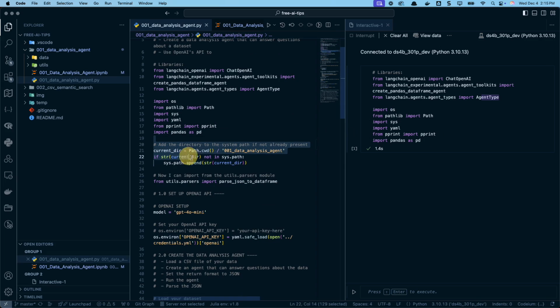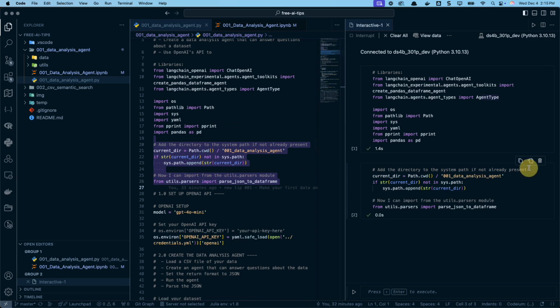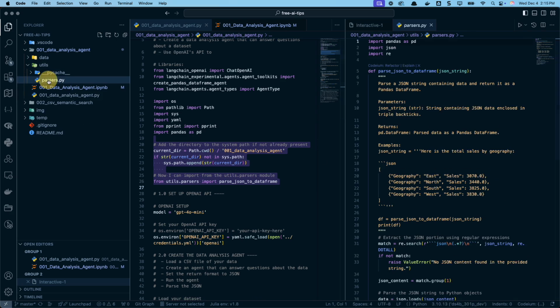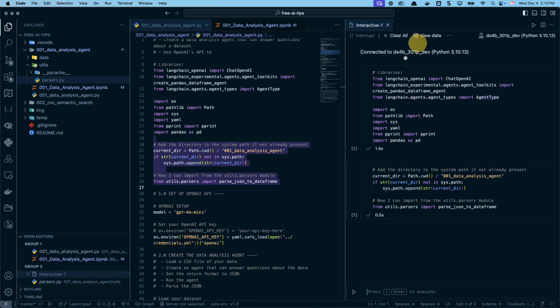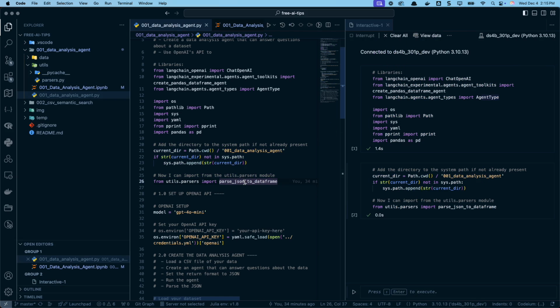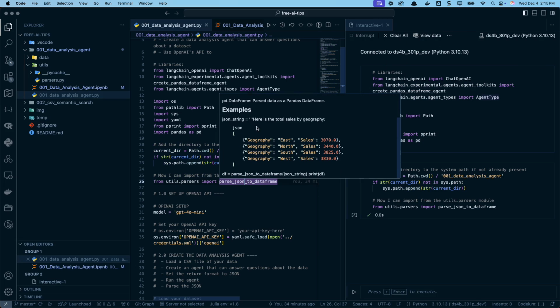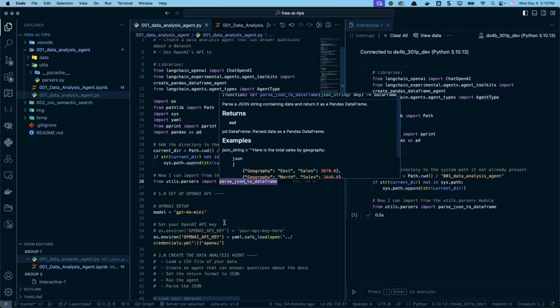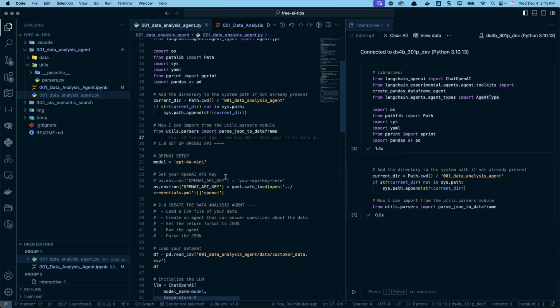What I'm going to do next is run this line of code. That's going to pull in this parse JSON to Dataframe function. I'll explain why we're using that, but it comes from my utils. I've created a quick function here called parse JSON to Dataframe. If I highlight this function, you can see what it does. It takes a JSON string, something that looks like this, and it parses it to a data frame.